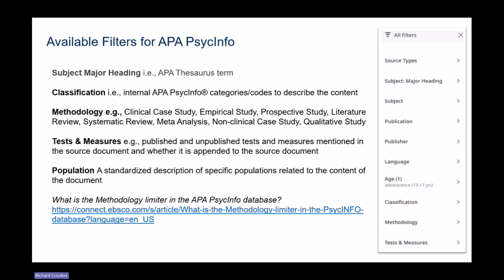And in terms of age groups or gender, for example, we have the population filter. So this is a standardized description of specific populations related to the content of the document. So again, you may want to filter to focus on a particular age group or gender, as we'll do in this session. And then there is a link there to the methodology limiter in the APA PsycInfo database that gives you more detailed information about that particular filter.